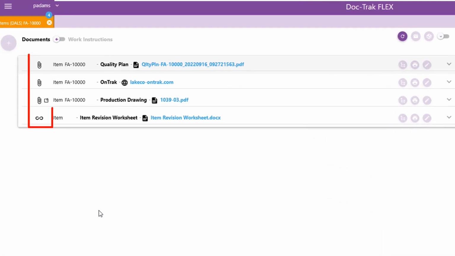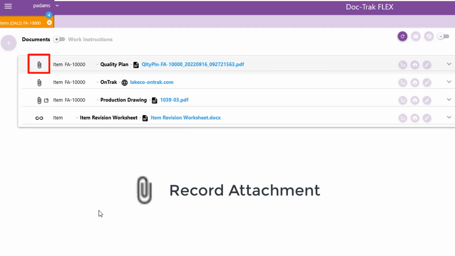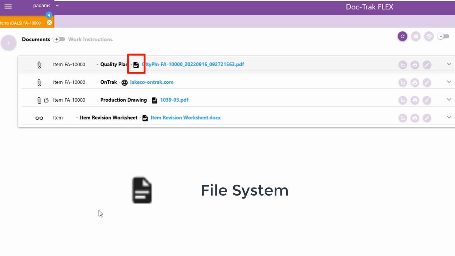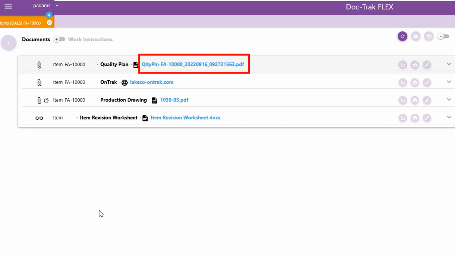On the far left, you'll find 1 or 2 icons indicating what kind of attachment it is. This paperclip tells you that this one is a record attachment. That means this file is attached to this record in Sightline, item FA 10,000. The description of this attachment is Quality Plan. And this icon tells you that this attachment is stored in the company's network file system. The blue text after that is the actual file name.